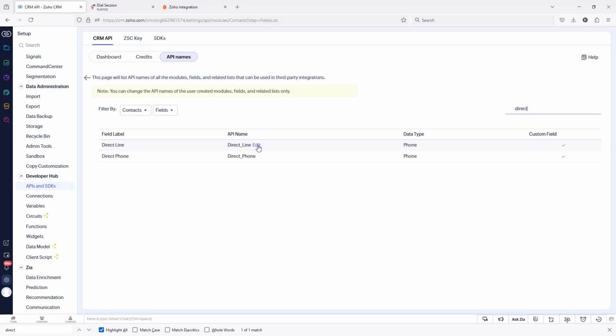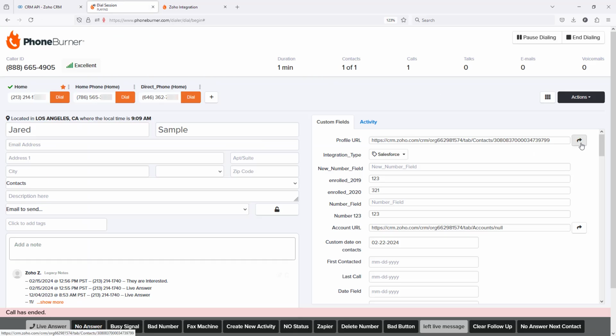So if I edit the API name and I change that from direct line to direct phone 2, meaning now I've got direct underscore phone underscore 2, matching this other one, direct underscore phone. And it doesn't have to be direct. It just needs to be something underscore phone, and our system will recognize that as a phone number field. So let me show you how that changes things. Let's go ahead and open up this record again.